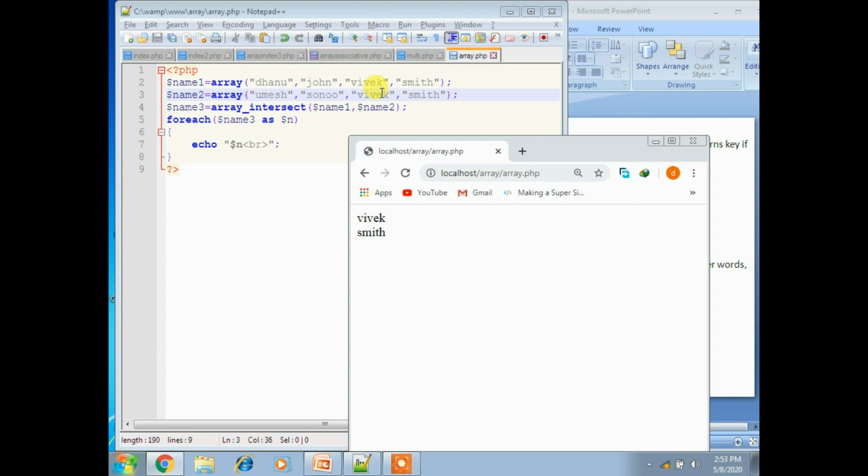So up to now we observed different array functions. The first one is the array function, the second is the array_change_key_case function, another one is the array_chunk function, then the count function, the sort function, the array_reverse function, the array_search function, and lastly we observed the array_intersect function. Those different eight functions are commonly used functions in the arrays concept.